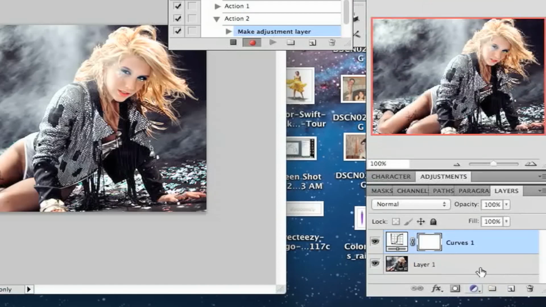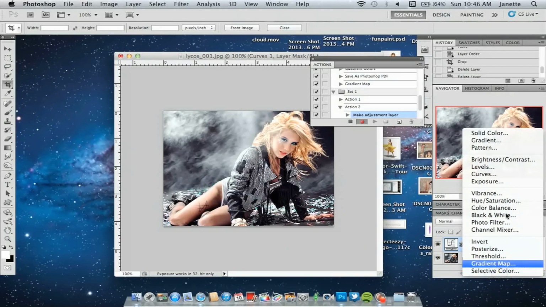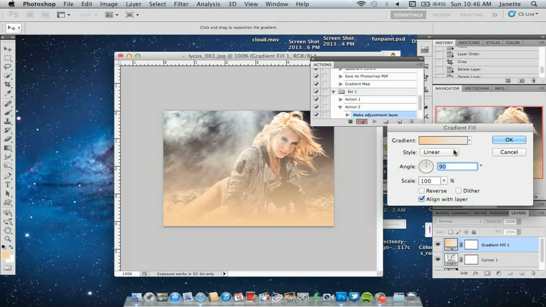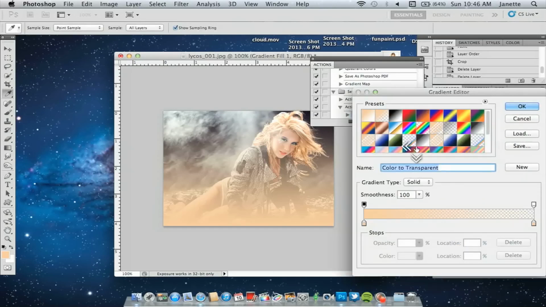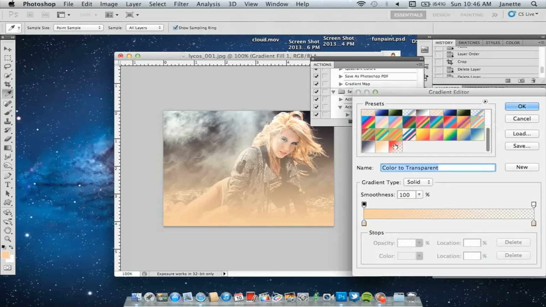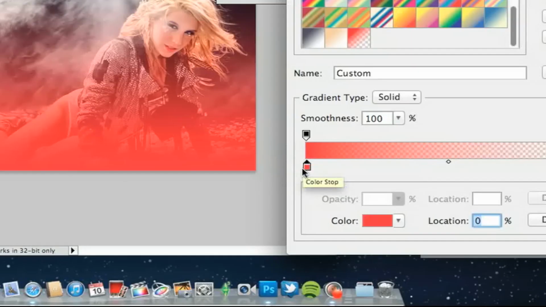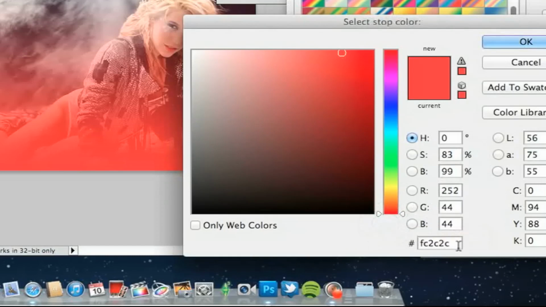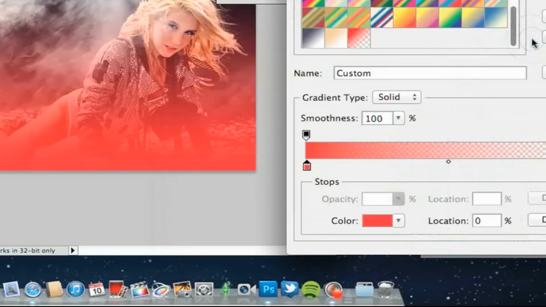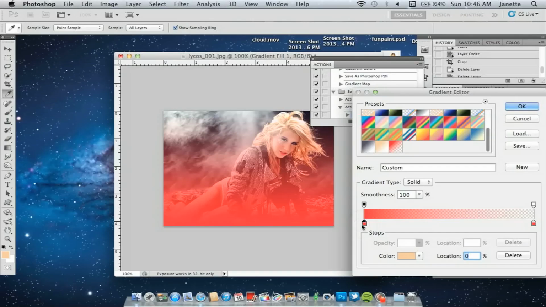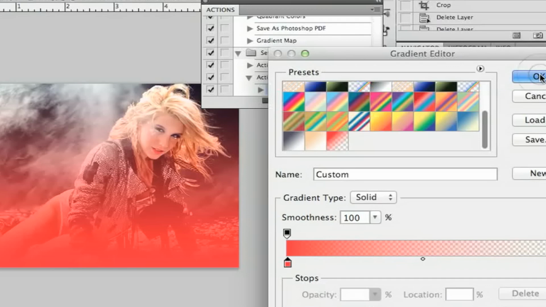Anywho, alright, back over here. So you add your curves adjustment layer. You're then going to add a gradient overlay. And you're going to select this here. Let me show you a second. This here. And the color that I've used is this one here. And you want to make sure it's transparent to that color. Alright, click OK. And then you're going to click OK again.